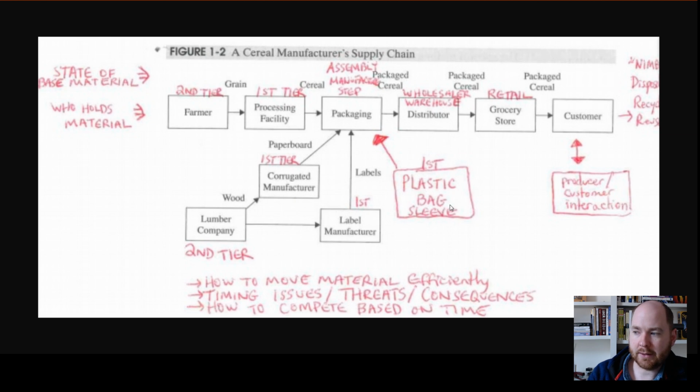I also added that a lot of times they don't put cereal right into the box. There's also a plastic bag. So there would be a whole line of petroleum products that would end up with that plastic bag. Could be soy or corn plastic, of course, but you have all these extra parts. So I've added all these steps in red here to this sample cereal supply chain that I found.